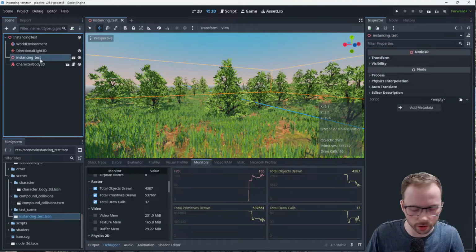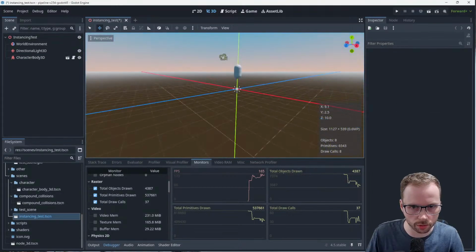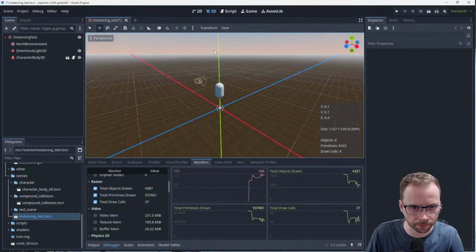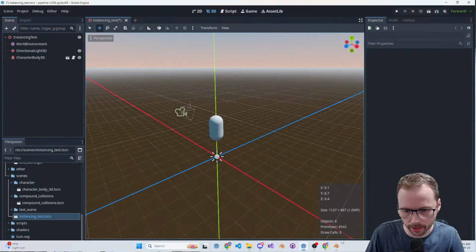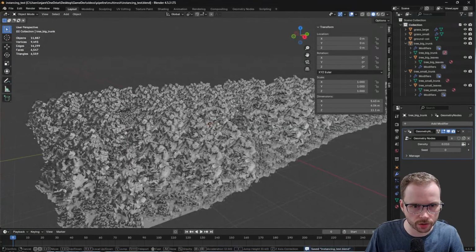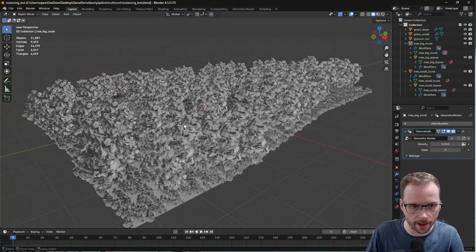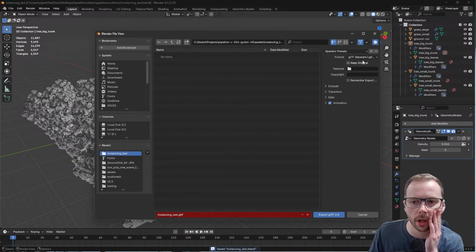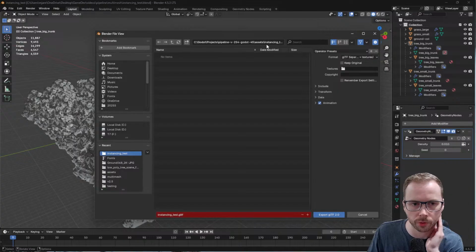So I'm going to actually delete this GLTF node so you can see there's nothing really in here, just a character controller, a camera, and we're going to look at some stats in a second. But what you want to do, so you have your scene set up in Blender that's doing a bunch of geometry nodes, cool stuff like that. If you go into export GLTF, first of all, find your asset folder in your Godot project, use the GLTF separate. I'm going to call it this.